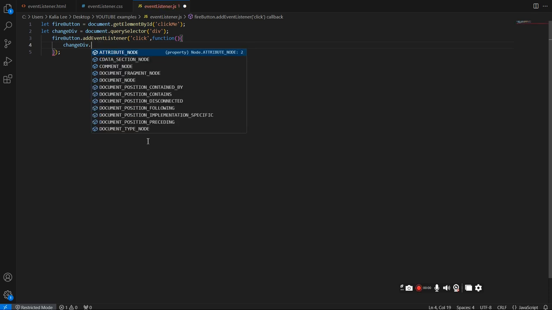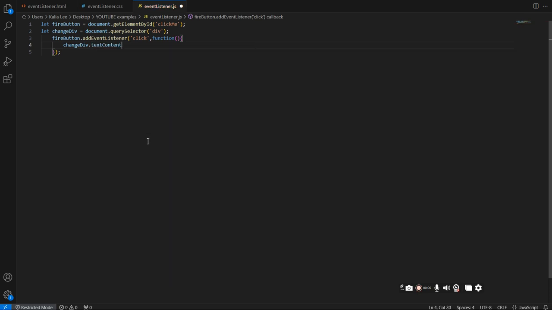Now I don't want to even change the format. So text content is going to say, let's say something simple like, the button has been clicked. Okay, go ahead and save that. Again, let's go over this. We started a variable and we are scooping up that button. We also have a variable that's going to change our div. We're going to our div.